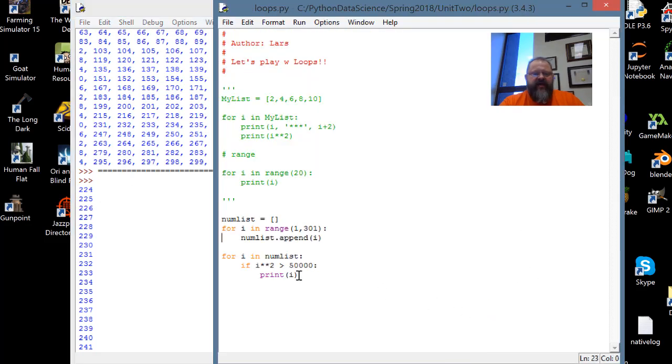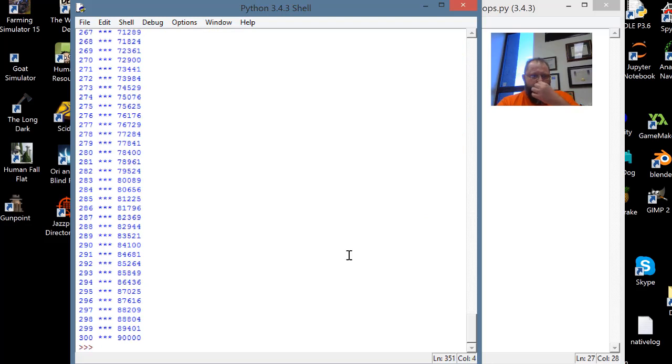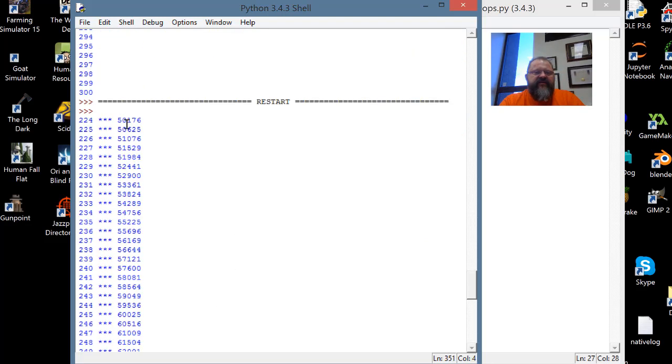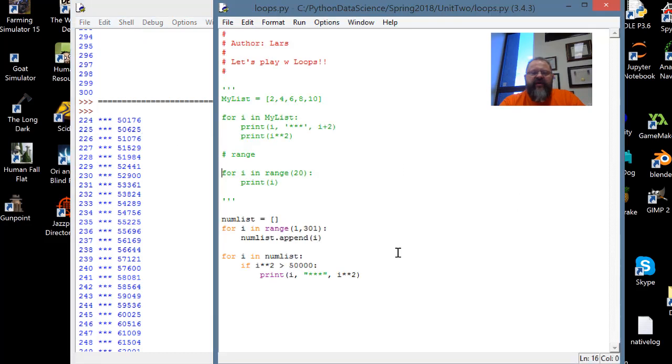But how do we really know that? I use double quotes. I could have used single. I'm going to print I squared right next to it. So now when I run it, I can see that it is greater than 50,000. The first one I get is 50,176, and it starts at 224.